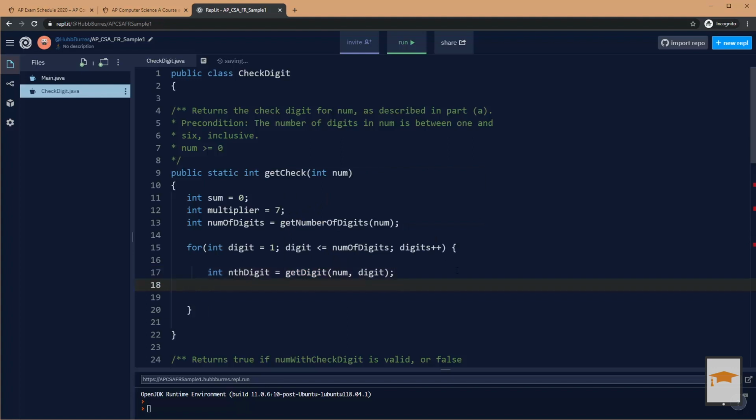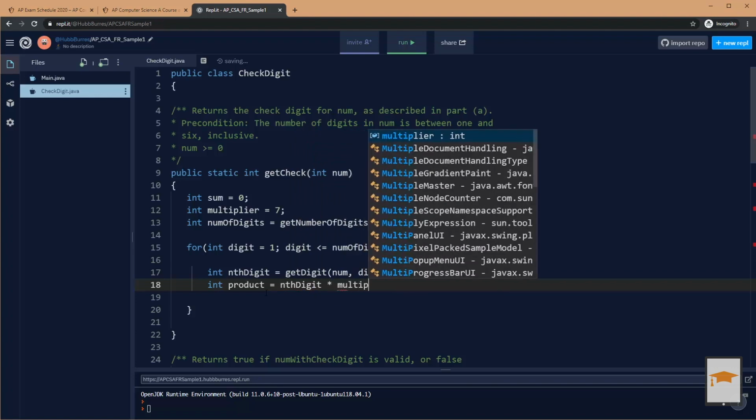Now the next thing I need to do is multiply this digit by a multiplier, by this multiplier here. So I'm going to create another variable called product, and I'm going to multiply those two. So nth digit times the multiplier.